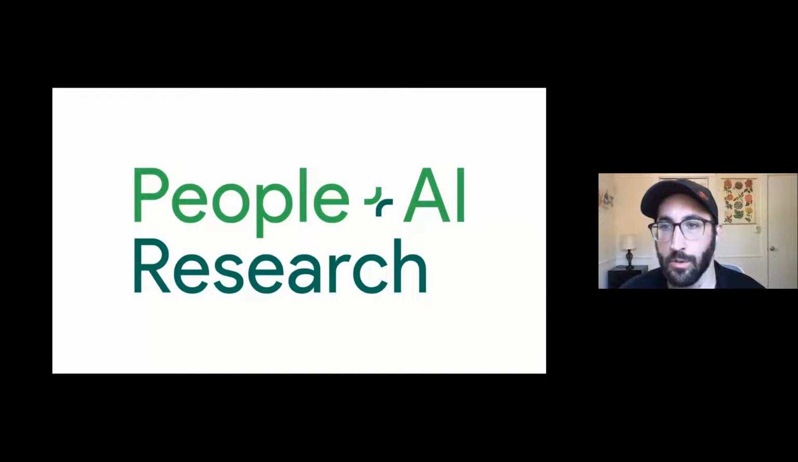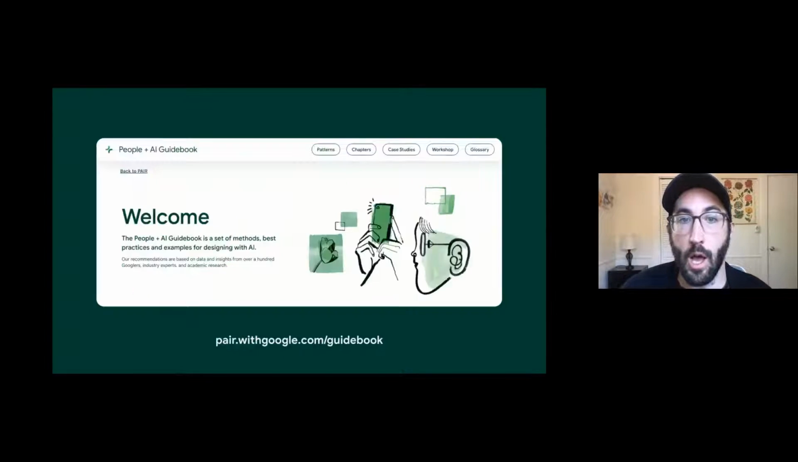First, some quick context setting and housekeeping on PAIR itself. Again, People Plus AI Research. We're a mix of UXers and product people and engineers and research scientists, and we work at the intersection of human-computer interaction and AI. What that means is that we focus on understanding AI and how to usher in this new era of technology in a human-centered way. That's the focus of our work overall, and where the guidebook comes from. So the guidebook itself is a toolkit for you to use to help make those people-centered AI product decisions.